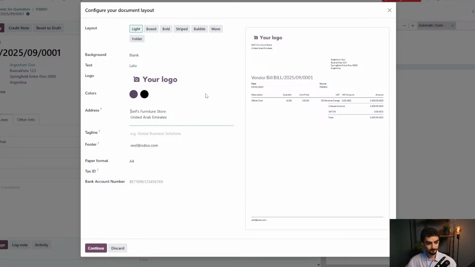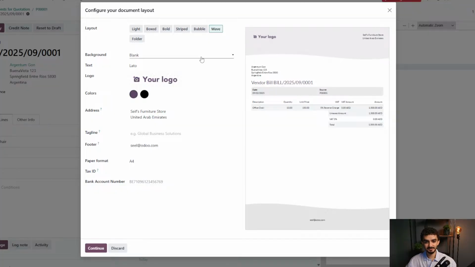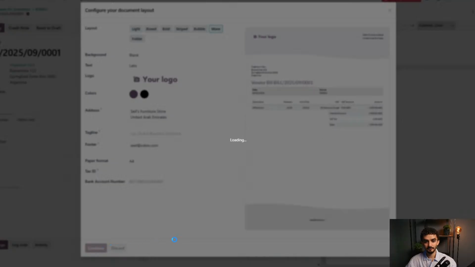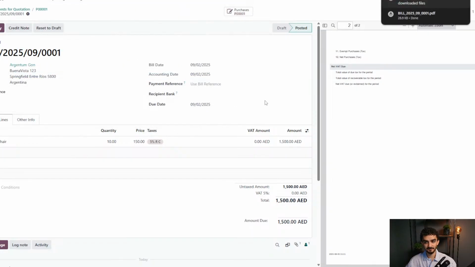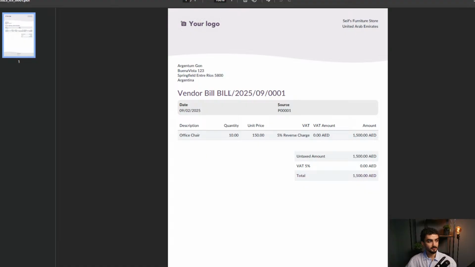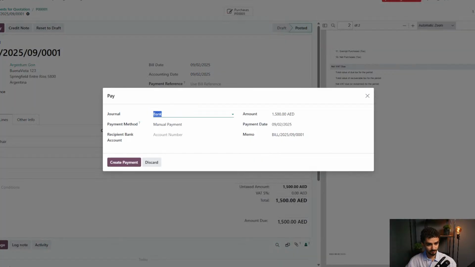Now, what we're able to do is select which document layout we want to see. So in this case, we're going to select the wave layout. I'm going to go ahead and press continue. And this is the vendor bill that we have. Once I go ahead and save that, we now have this vendor bill. Jumping back, now let's go ahead and pay Argentum.